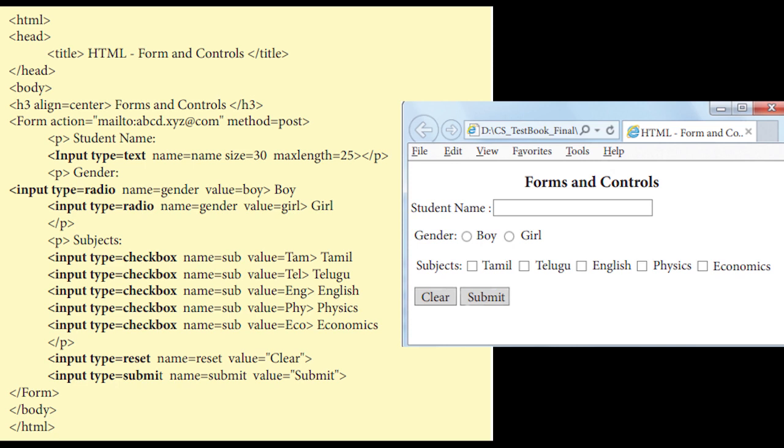And the next one is the same way, reset and submit button, right? There we saw clear and submit, right? And after that they have closed slash form, slash body, slash html, right? Are you clear? If you have any doubts, you can ask me through WhatsApp, right?